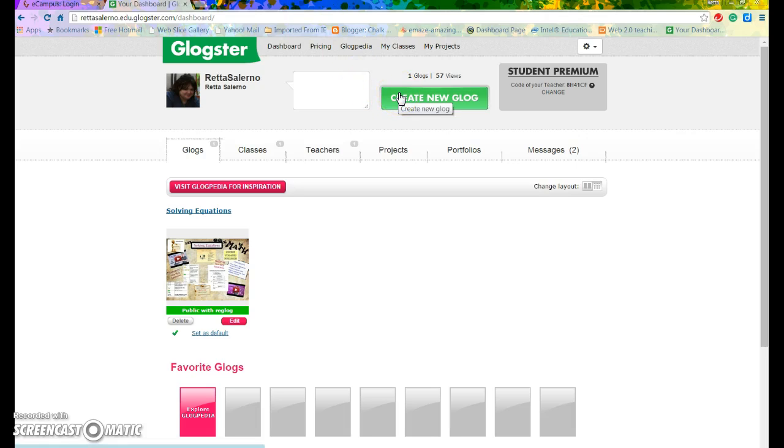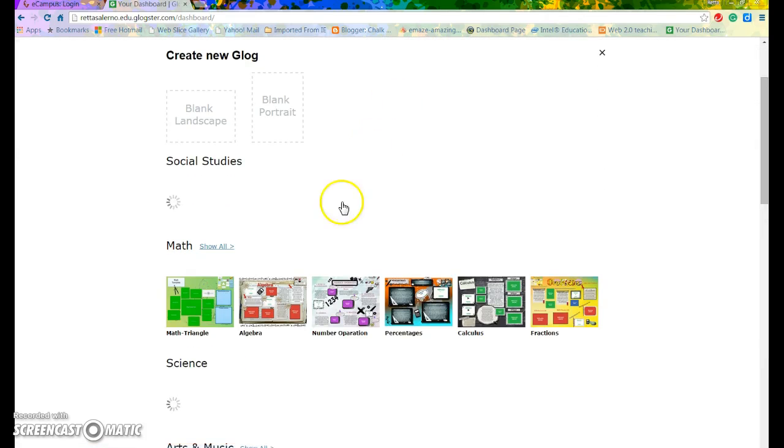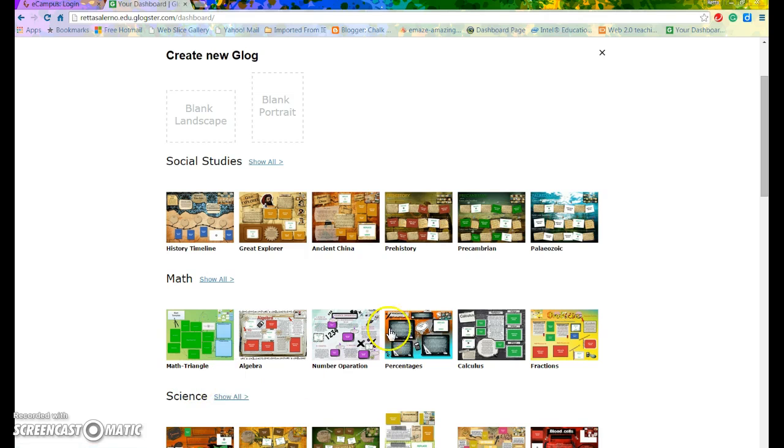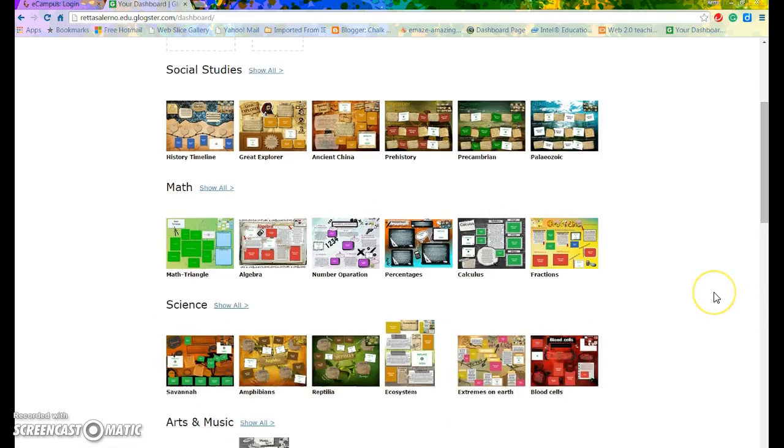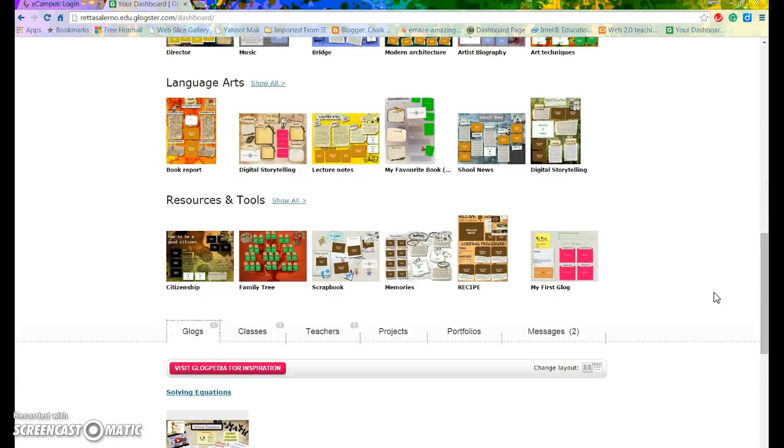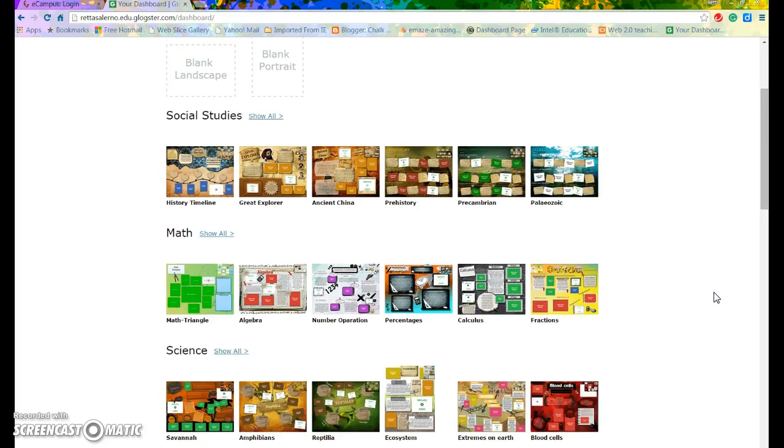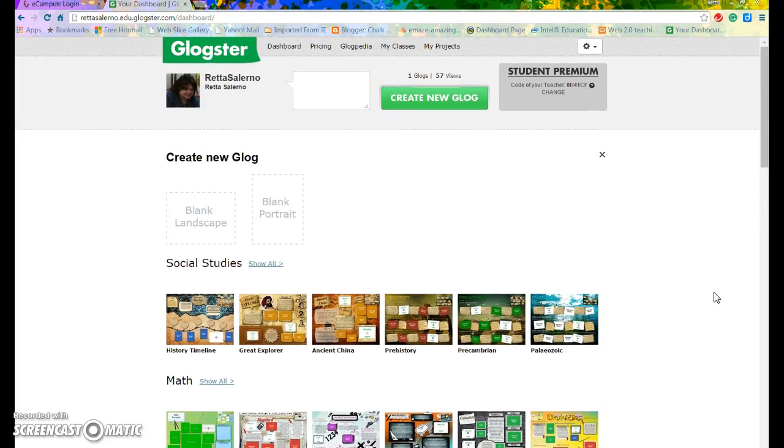Everybody doesn't have a glog so far, to my knowledge, so we're going to create a new glog. It'll come up with some templates. Now, if you look just in the area of math, there's a wide array of them, and if you're doing another content area, this is also there. But for today, we're going to create a brand new glog. We're going to pick a blank landscape.